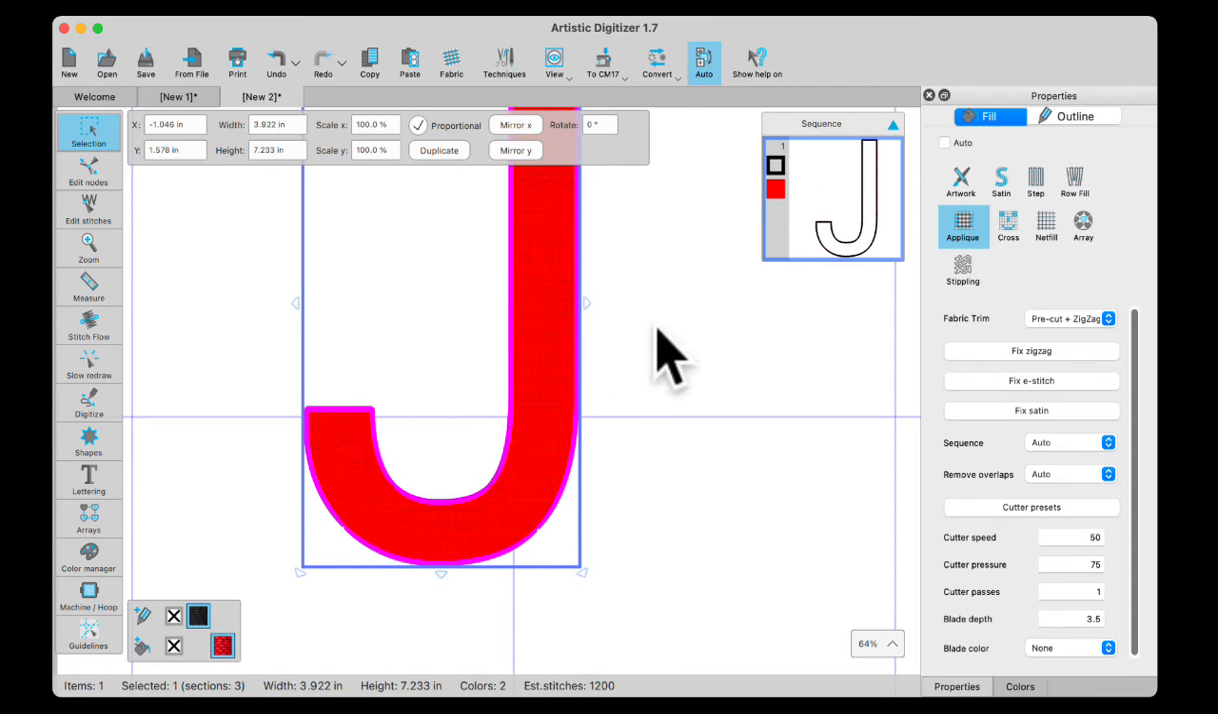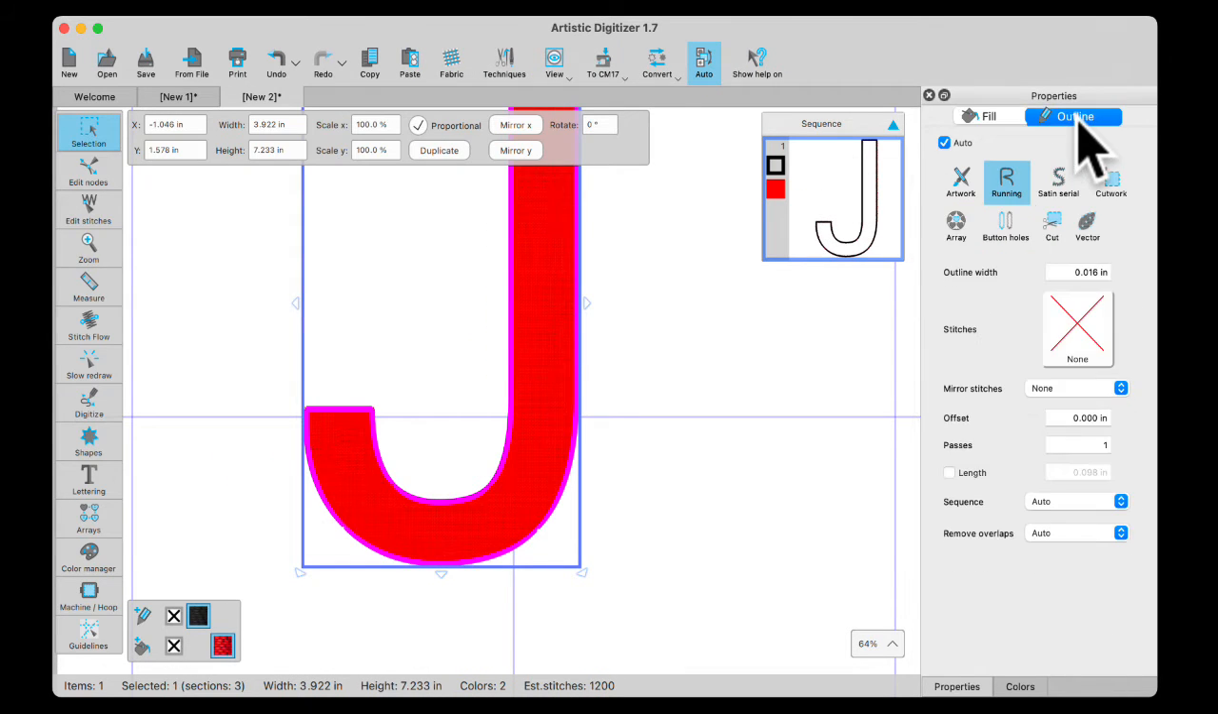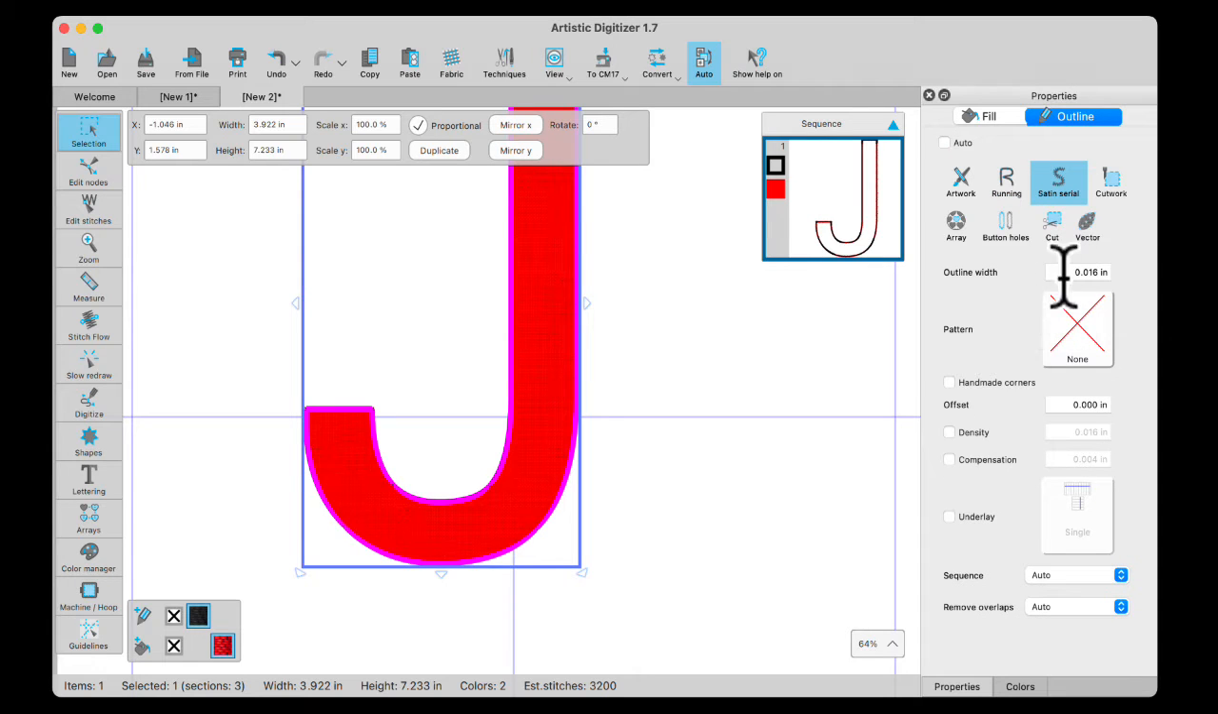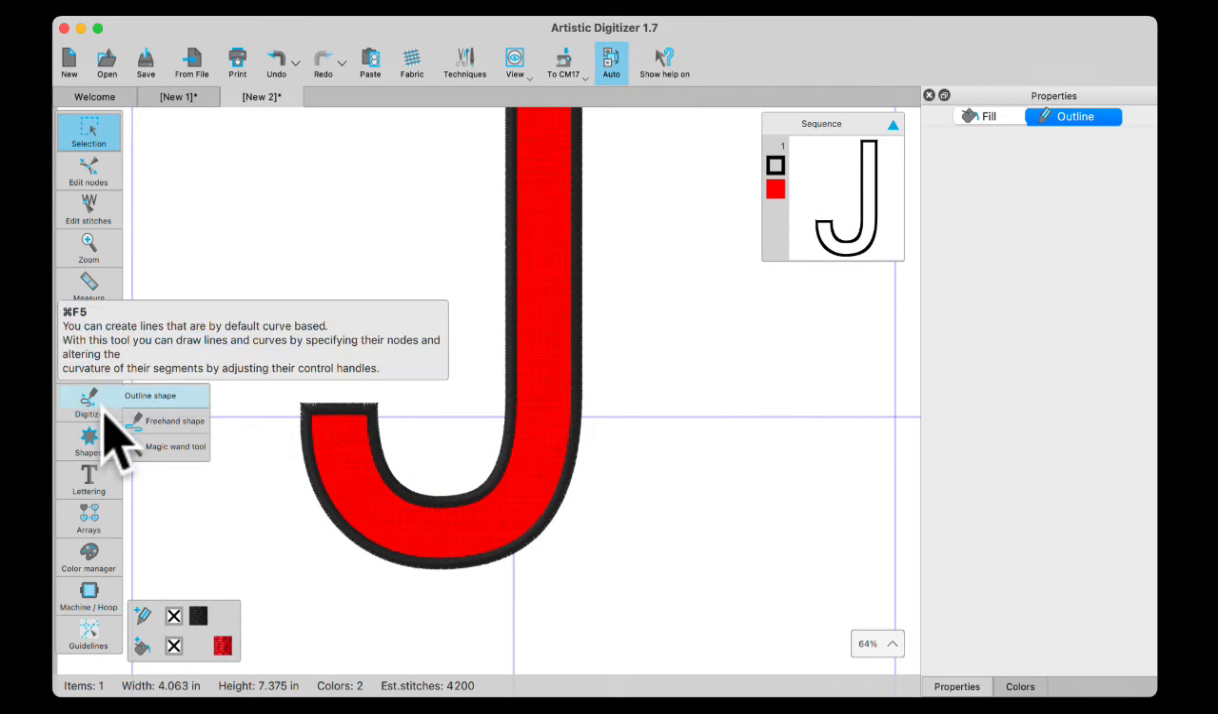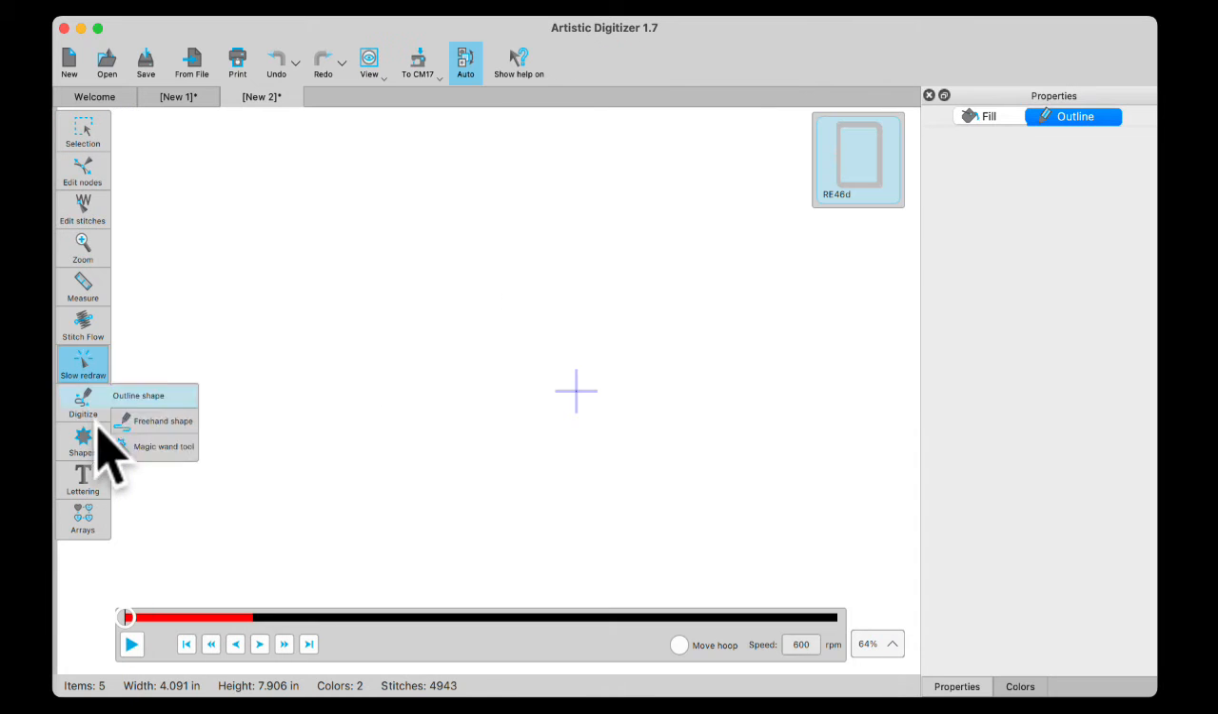I'm going to select this again. And in outline, I'm going to choose satin serial, and I'll make that 4.0. There we go. So what's going to happen is, let's go back to our slow redraw. It's going to do a placement line.